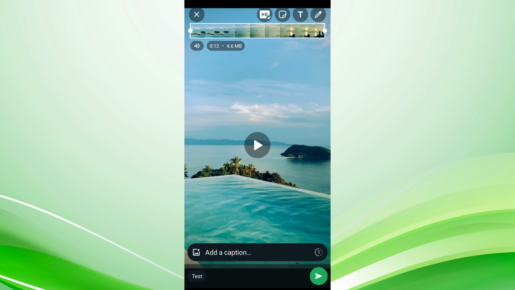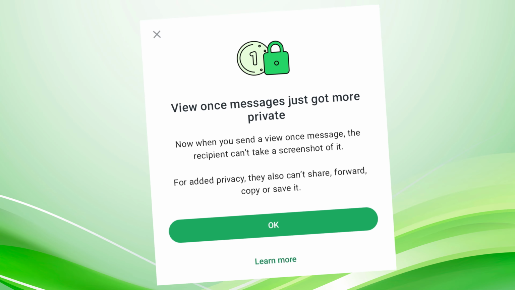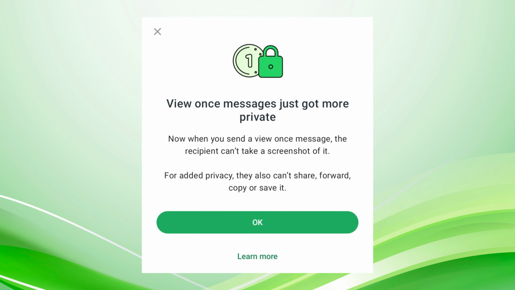Do you want to send one-time view video on WhatsApp? You can send disappearing videos on WhatsApp with just a few simple steps.